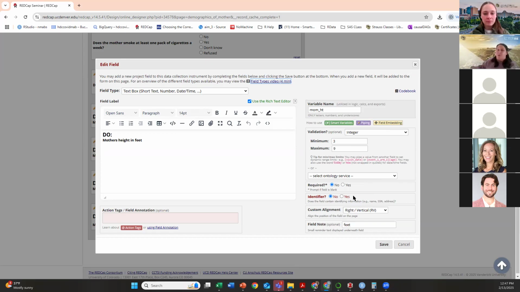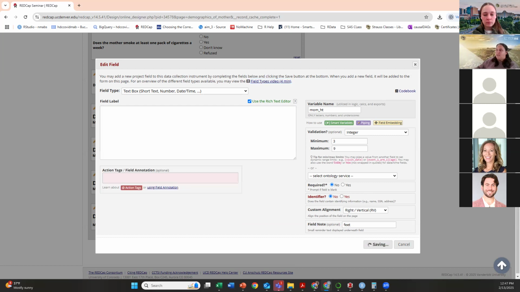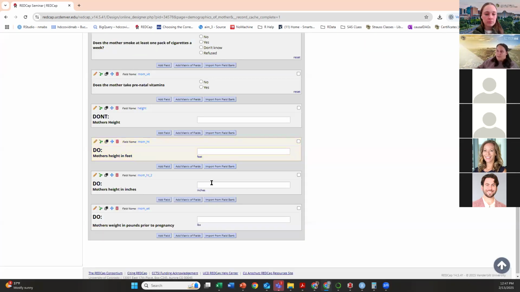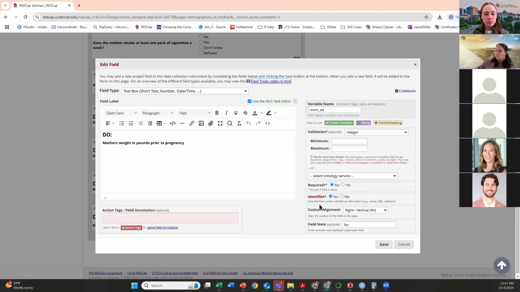You can, and say the person is 10 feet tall, you can still keep that information in there, but it gives a, hey, this is a high value, or hey, this is a low value. So on your end, you can fix it if it needs to be fixed. And if not, you can leave it in there and it's fine. But again, inches. And then again, we want the mother's weight in pounds. So we're asking specifically prior to pregnancy. So we have pounds. And here I will say, I just did a validation of integer.